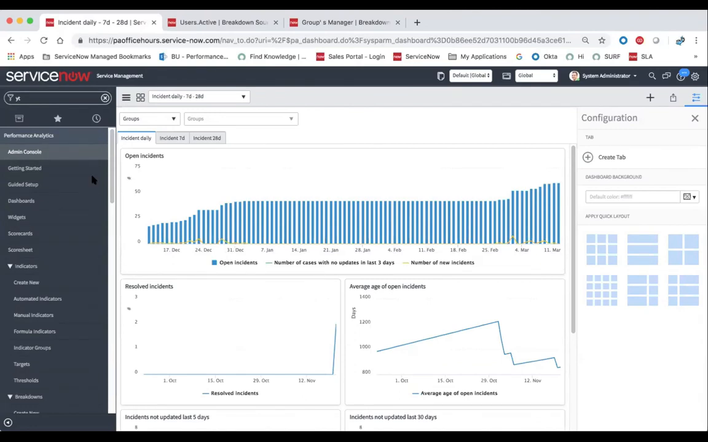Average resolution time of resolved incidents with knowledge attached. Well, the average resolution time, we already have the resolution time on our incident record. So you can create an indicator with the average resolution time. All you have to do is just specify the filter that there is a knowledge attached. Out of the box, we have a field knowledge, which is a true or false field.